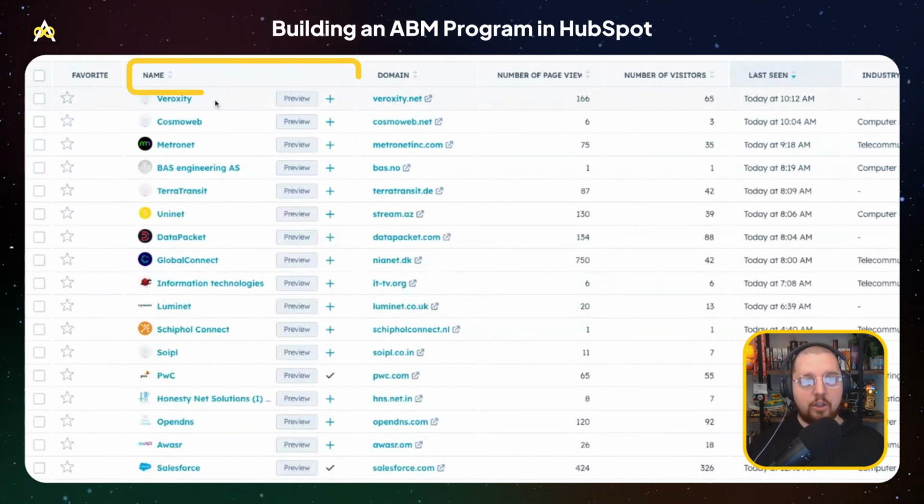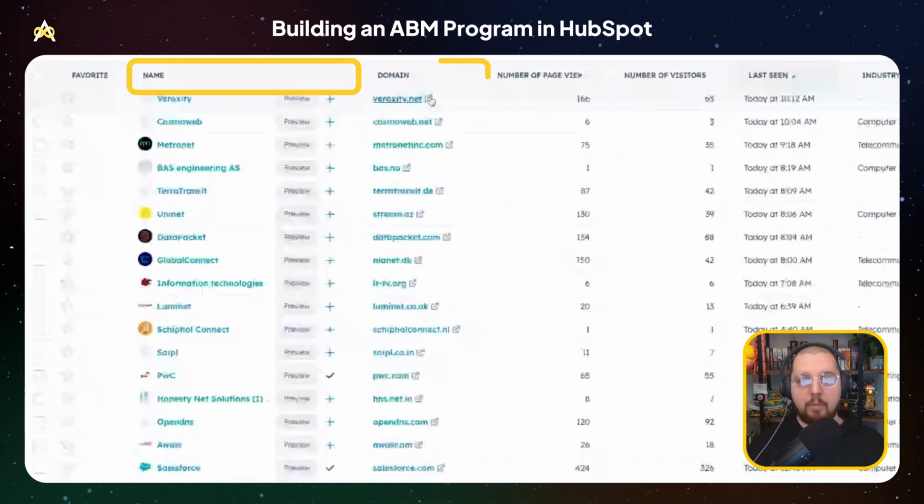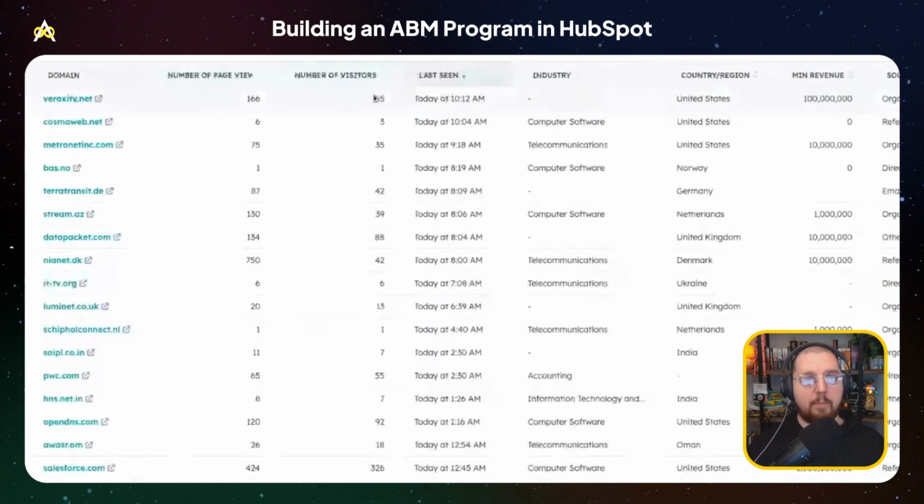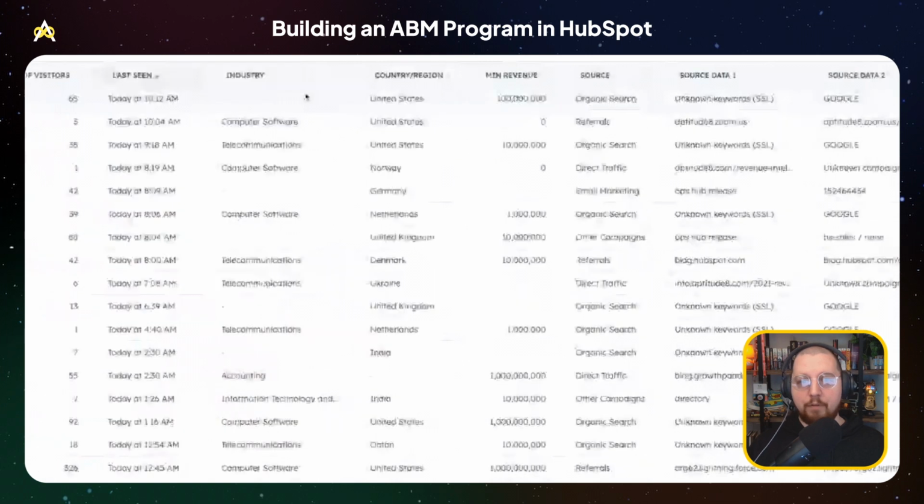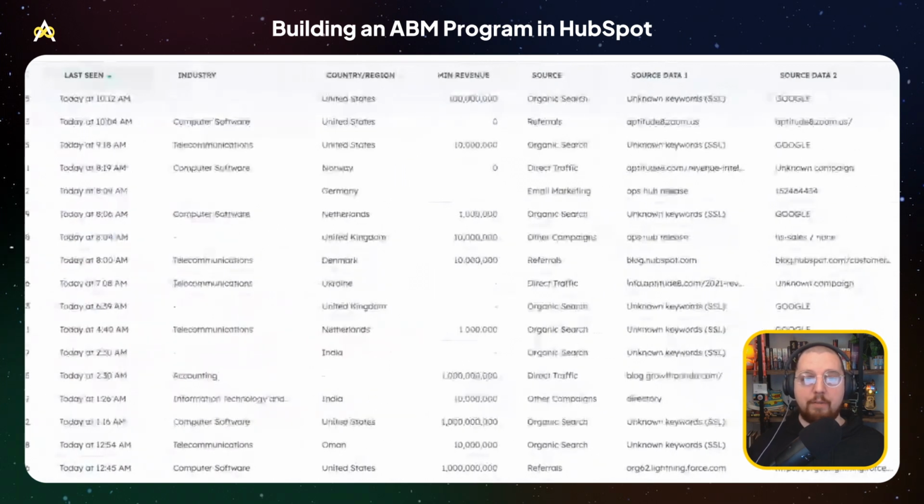So you can see here, it shows you the name of the company, the domain. You can see number of page views and number of visitors, which is really interesting because if you just have one person who is obsessed with your website, that's fine. But if you have, like this one, 65 different people that are visiting your website, that's a strong indicator that that company is really interested in you. You can see the date of the last visit, again, some of that HubSpot Company Insights information. And then here's information about that specific visit.